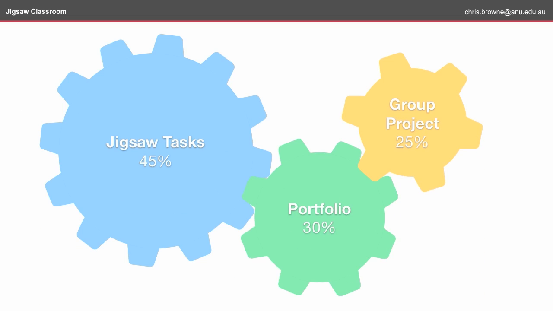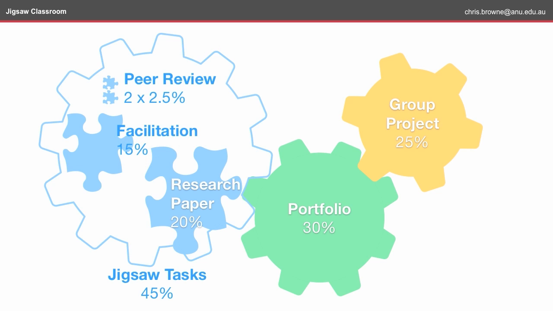We have three main aspects of assessment in these courses, the largest being the jigsaw tasks, which happen during the middle of the courses, the portfolio, which happens throughout the course but is largely submitted at the end, and that's an individual activity, and the group project, which happens throughout the entire course, but there are major milestones at the beginning and the end. The jigsaw tasks can be broken up into three categories. The largest of that is the research paper. There's a facilitation and a peer review. And we're going to spend a bit of time going into how the jigsaw tasks work and fit into both the group project and then hopefully into your portfolio.